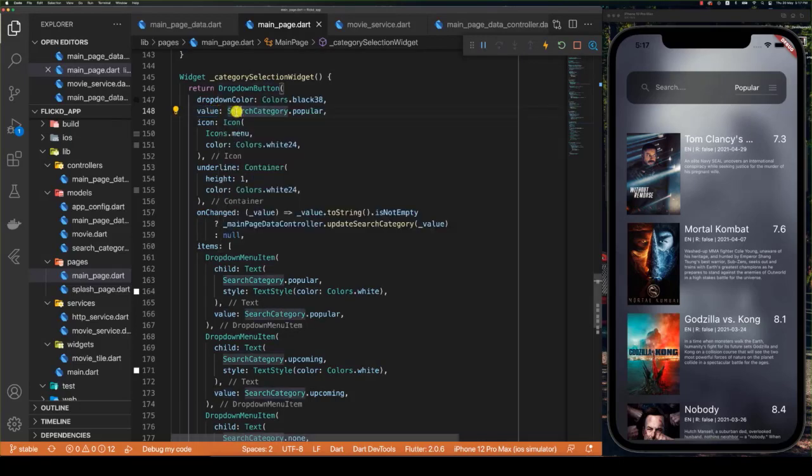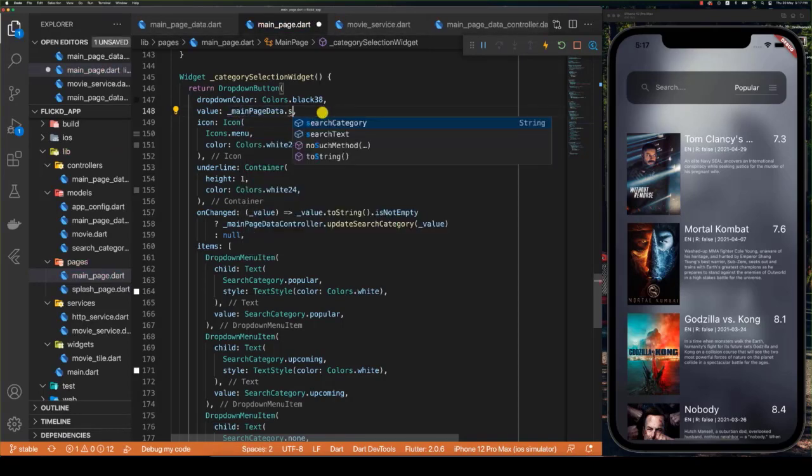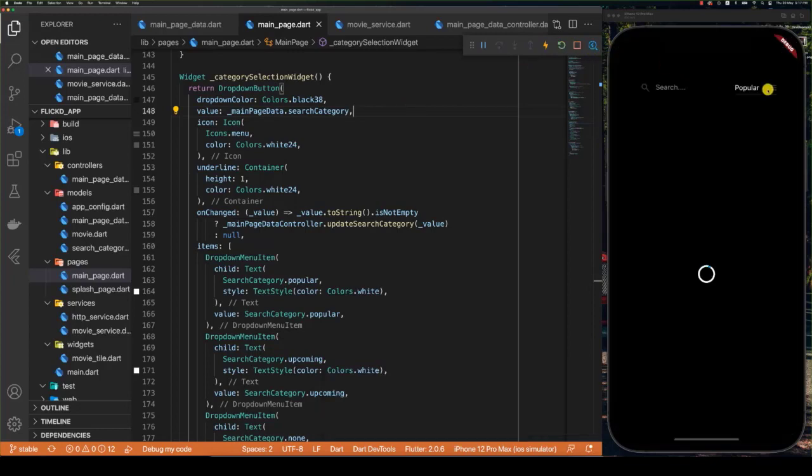And we need to get this value. How are we going to get this value? Well, we're just going to take the main page data and then do search category. Instead of having that static category that we've set, you have to look inside main page data and get the search category from there. And as soon as I do this, you're going to see that the category updates as well.